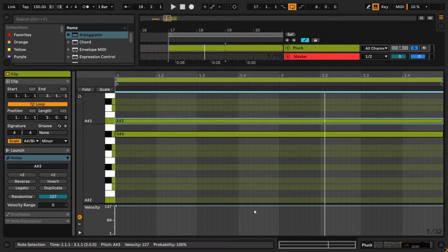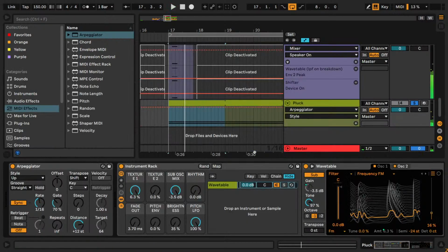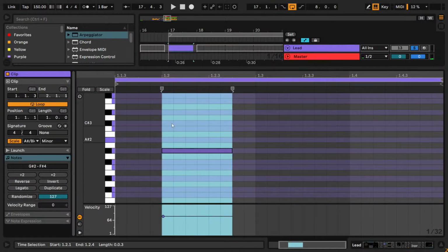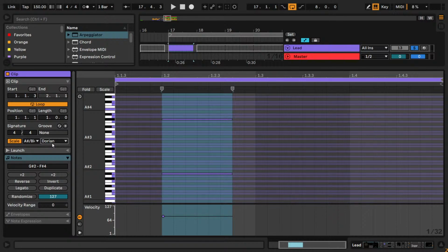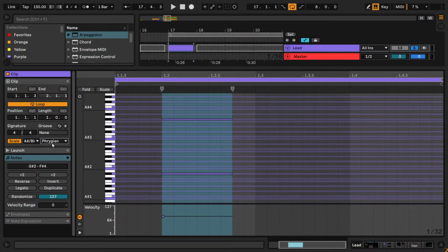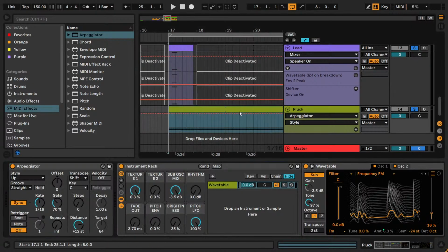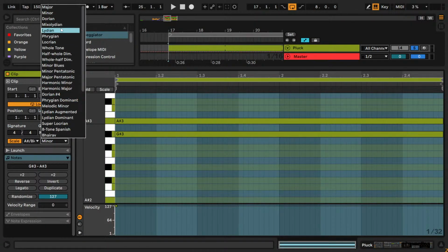Nothing seems to fit well. Okay, what if I try a different scale? If I use a Phrygian scale, because if I change to the Phrygian scale in the lead sound, the notes are still aligned well. So let's try the Phrygian scale.